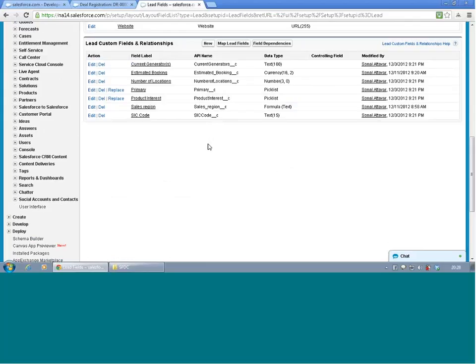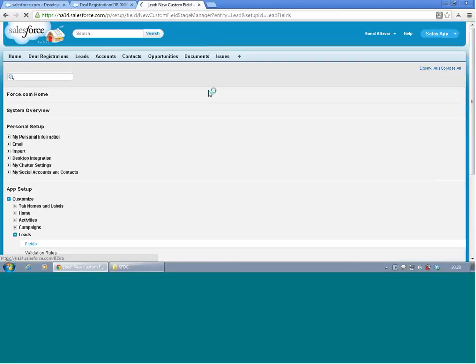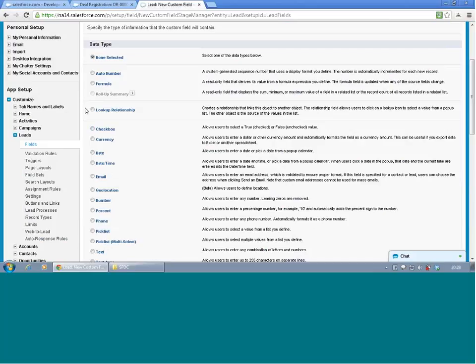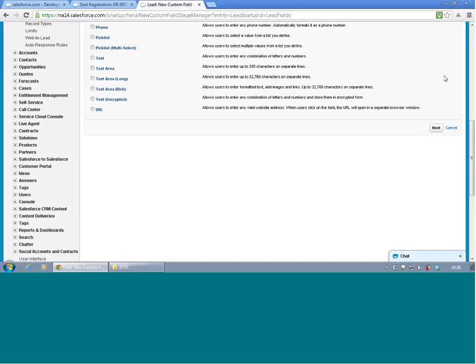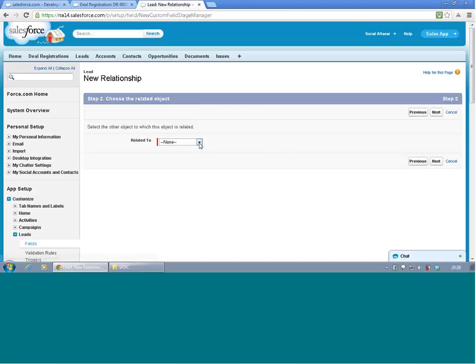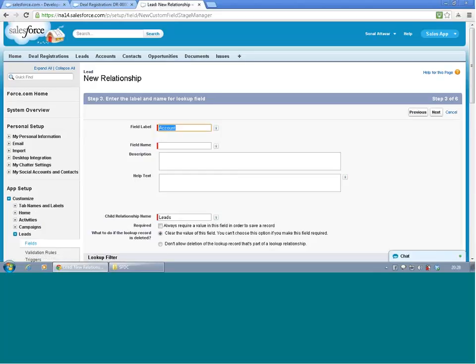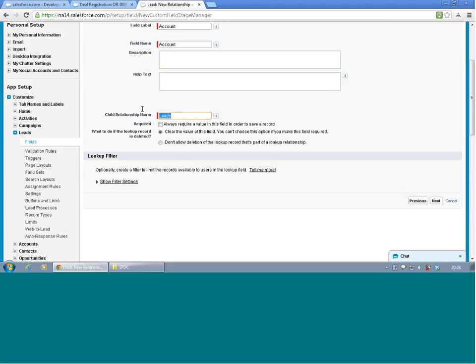Okay, can you create a lookup to account object from the lead? Yeah, create a new lookup field called account. Lookup relationship, yes, it's called account, and click next. And yeah, select the account object. Yeah, so child relationship name. Okay.